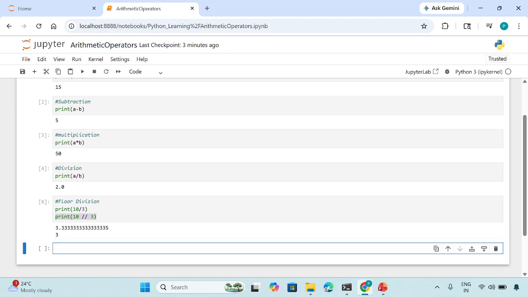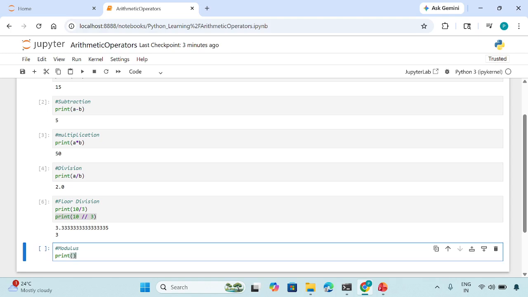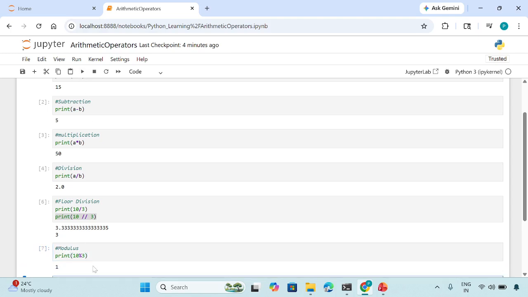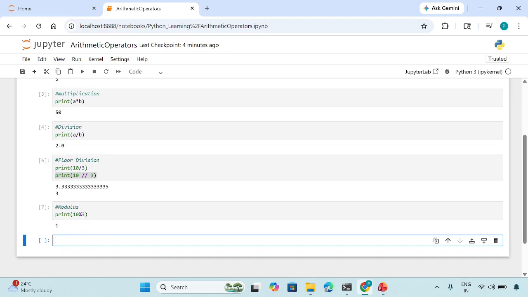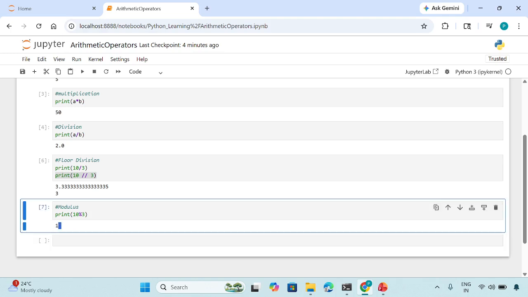Let's see another arithmetic operator for modulus. What is modulus? It gives the remainder. Okay. Let us execute it. Let's say we have 10 percentage 3. Modulus is represented by percentage. What will we get? 1. Why? Because if we divide 10 by 3, the remainder is 1. So modulus operator gives us the remainder.